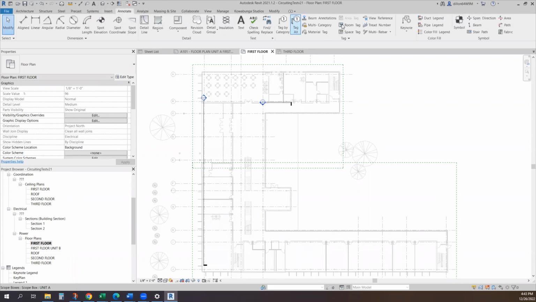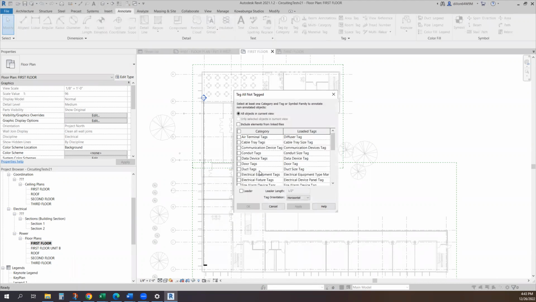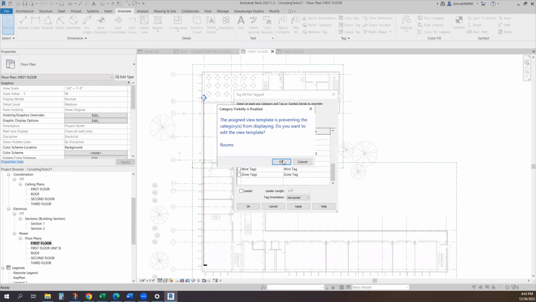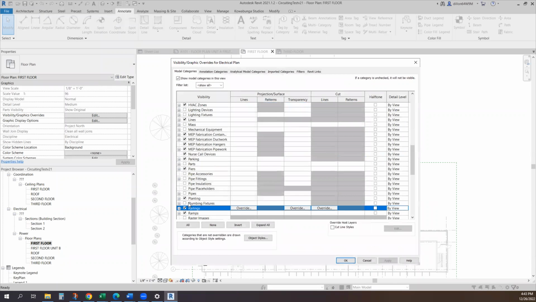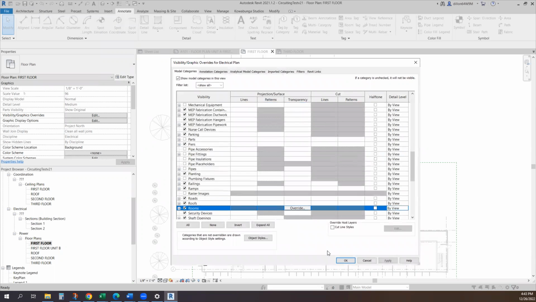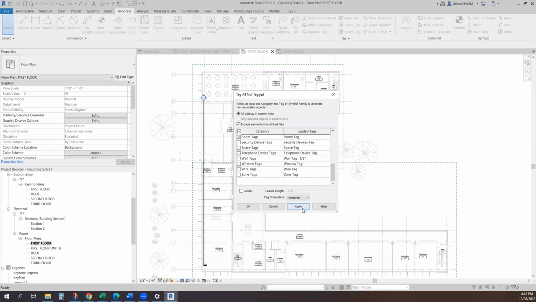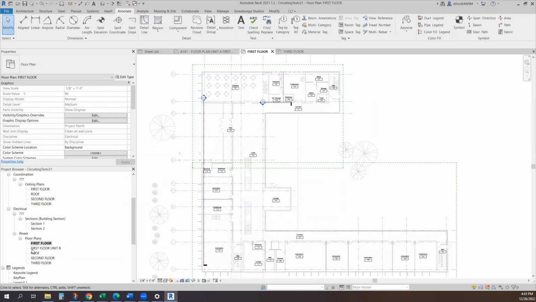So let's just go through and annotate. We'll tag all our room tags. We'll go ahead and do that from our linked model, since this is a linked model. We'll go ahead and turn on our rooms. Okay, so all of our rooms are in here, but they're not going to show up in this plan.